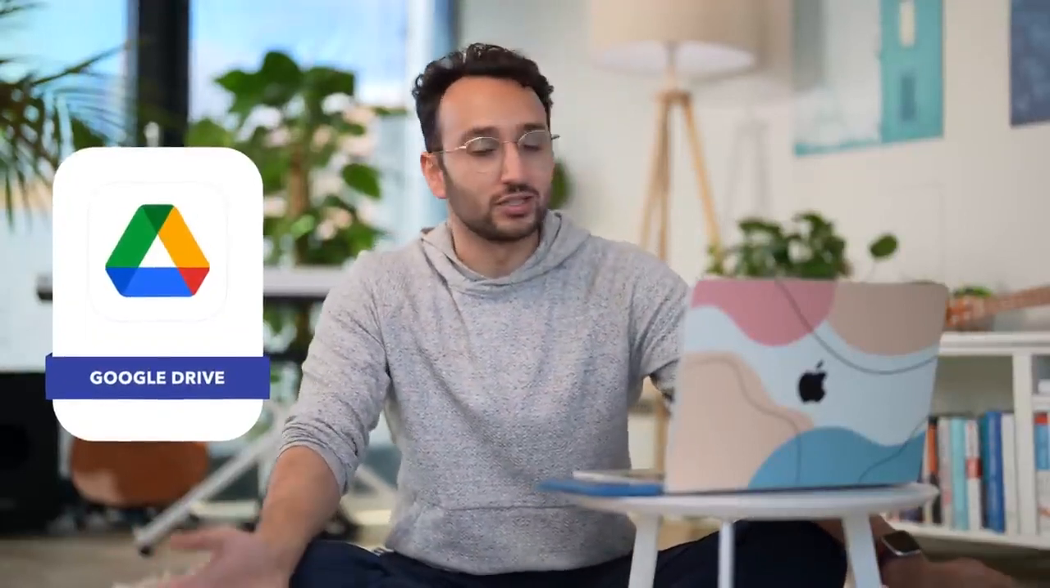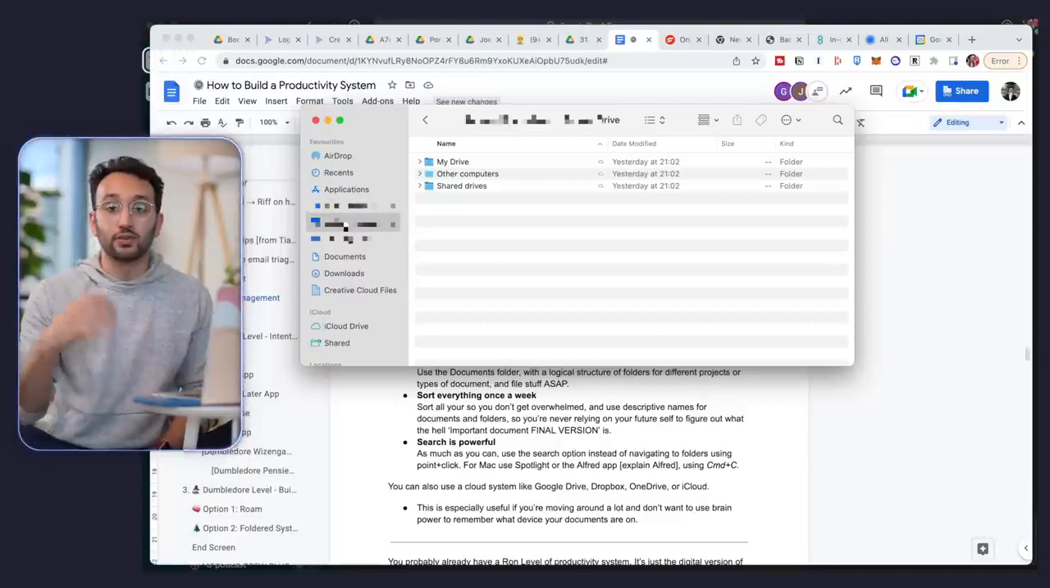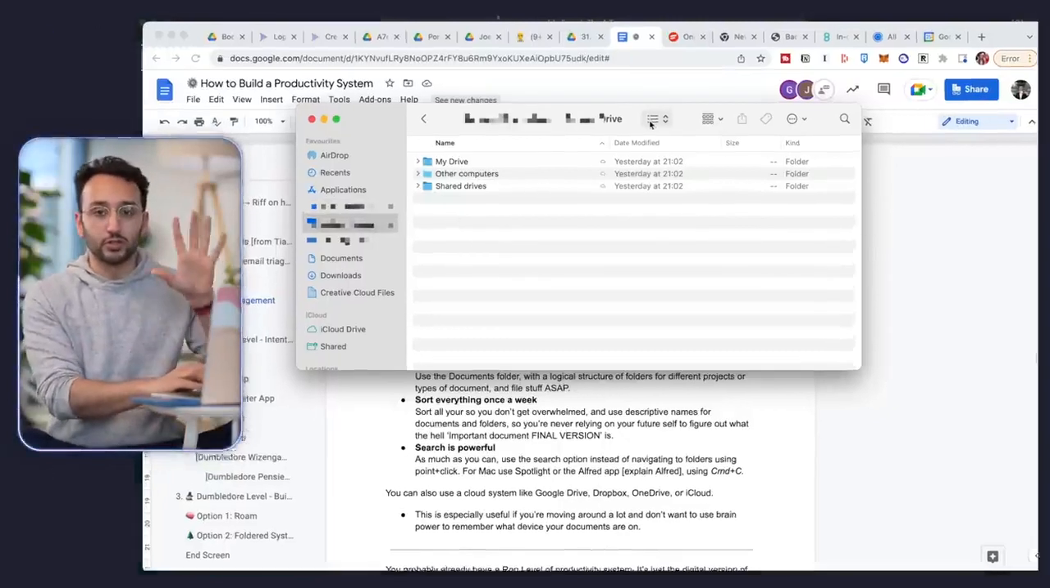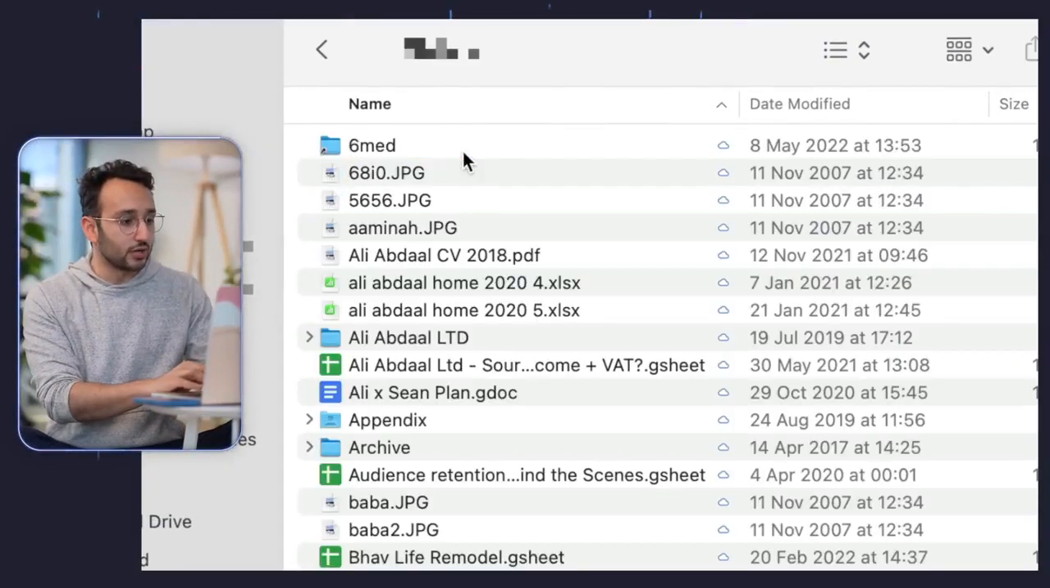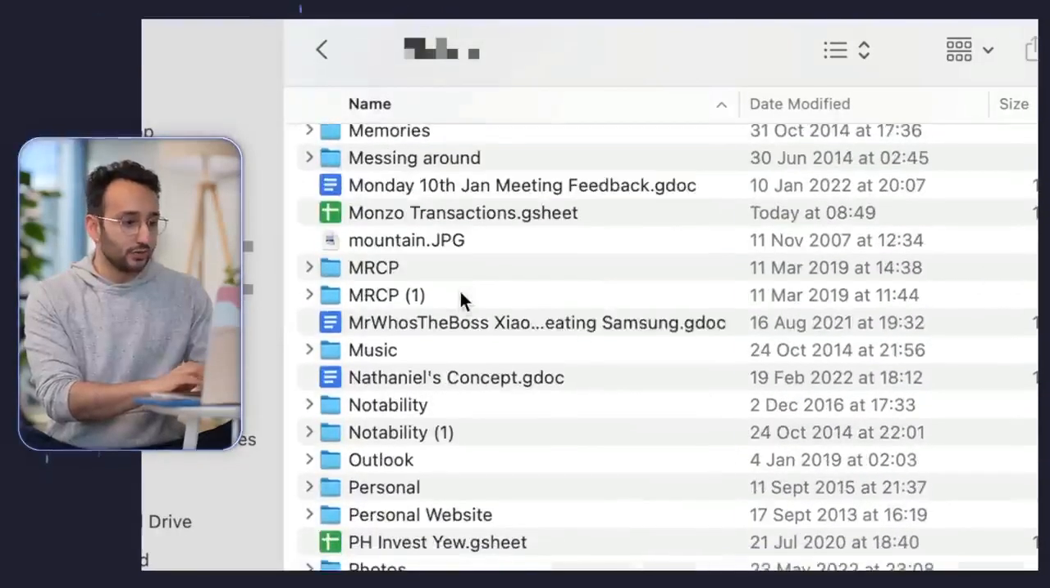Generally, what you want is some kind of cloud storage. Now, the one that I use, even though I'm an Apple fanboy for absolutely everything, I still use Google Drive as my cloud storage system of choice. I've got my personal Google Drive and the business Google Drive, and I've got the folders on my Mac. So for example, I can look in my Drive, I can look at all of my business stuff, all of my med school stuff.